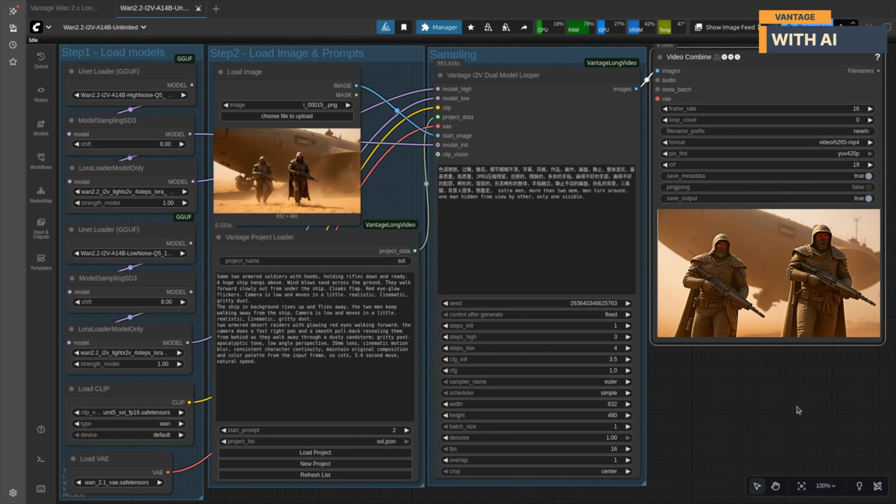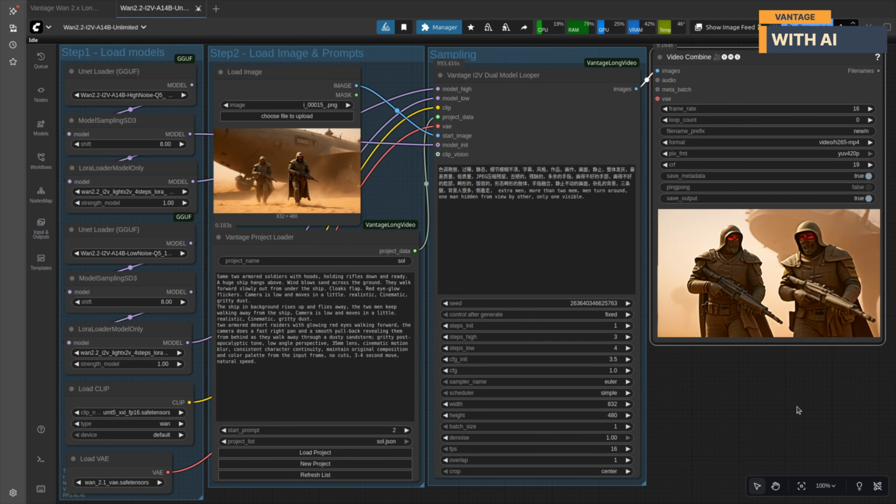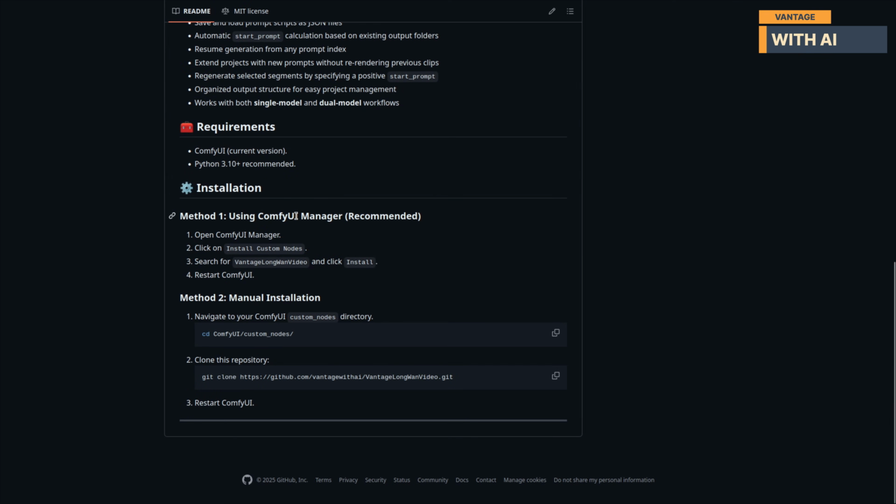This is just version 1 of the node, and I'll be adding more project management features and improvements in the coming days. This custom node can be installed from GitHub. The link is in the description. Here are the steps. Go to your ComfyUI custom nodes directory, clone the repository from GitHub, restart ComfyUI, and that's it. So stay tuned for updates.